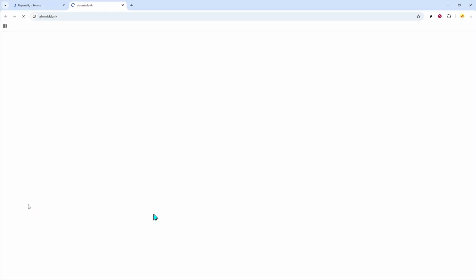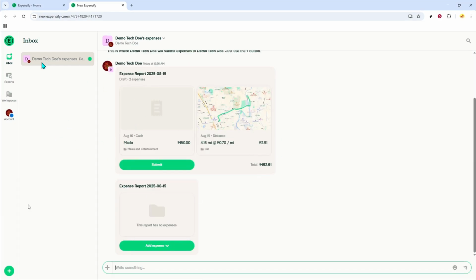As soon as you click the button, Expensify will automatically redirect you. A new tab will open in your browser, and within a moment, you'll see the new Expensify homepage. The design will look fresh, clean, and much more modern compared to the classic version.